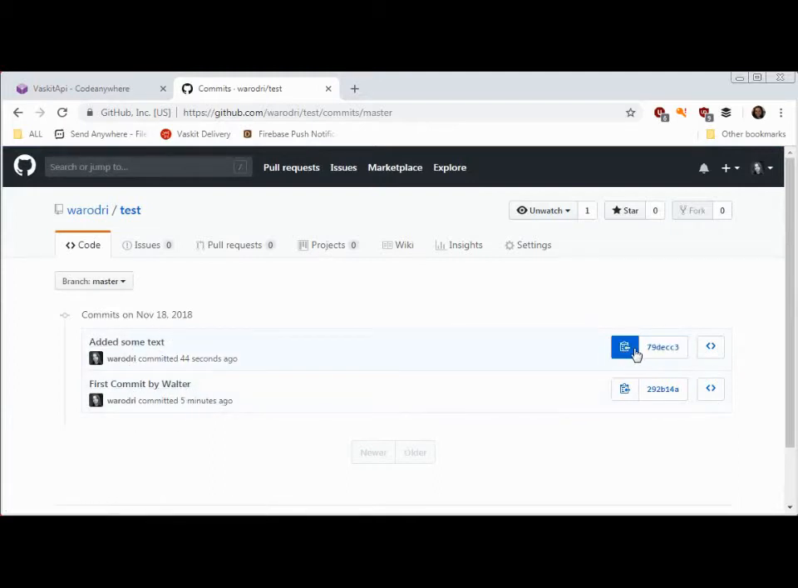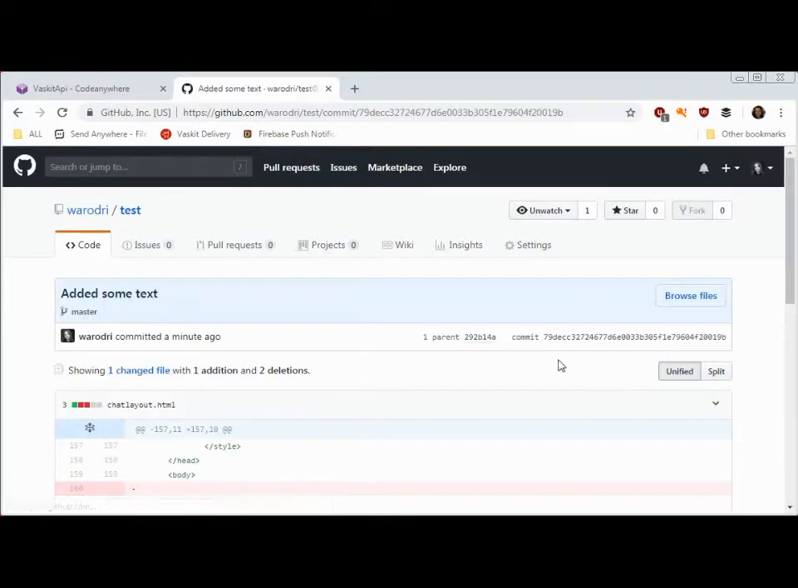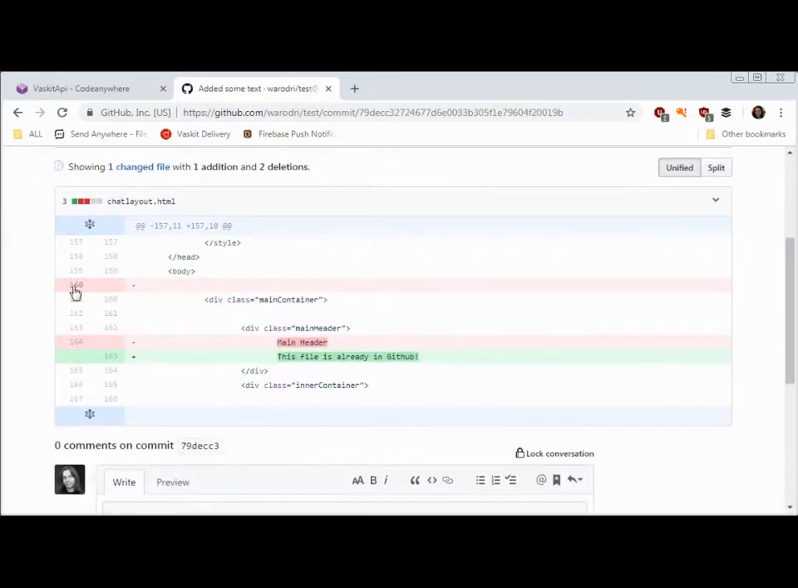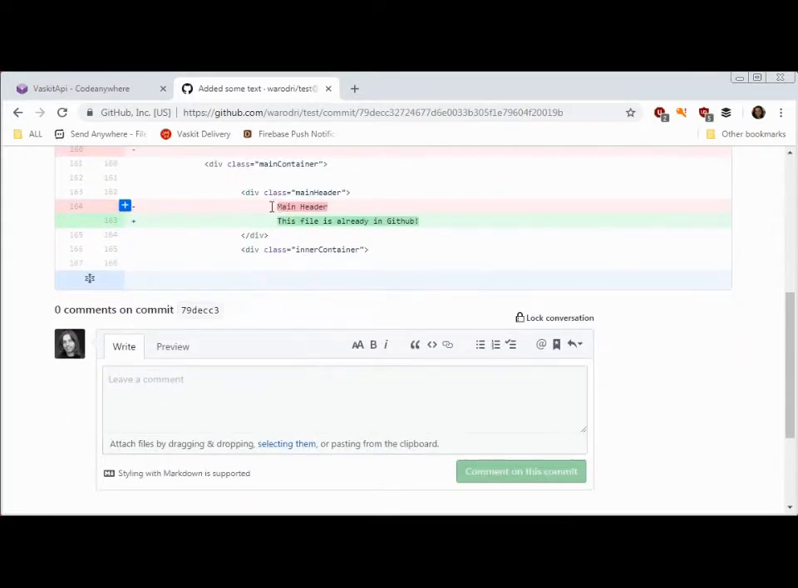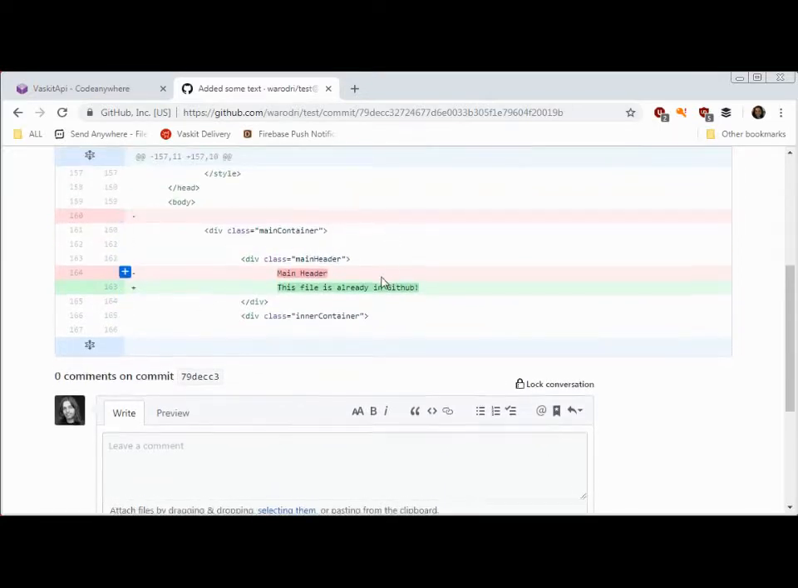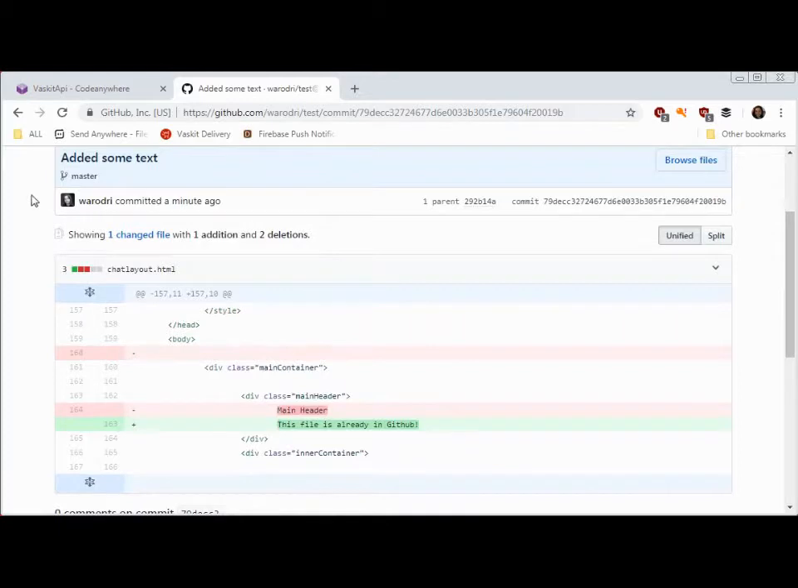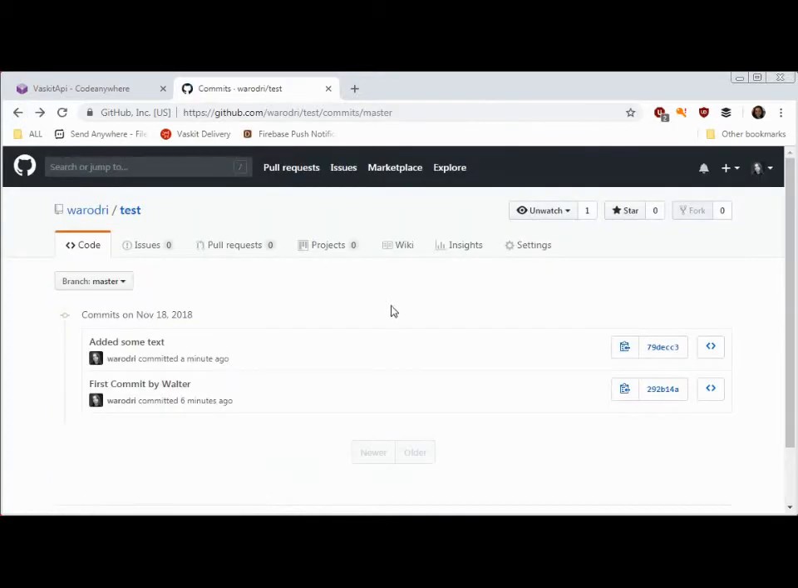And here we have some options, very useful options. For instance, if you hit here you will see what was removed and what was added, right? I removed this line and then added this line. I also removed this line. It's a nice graphic way to see what you just did.